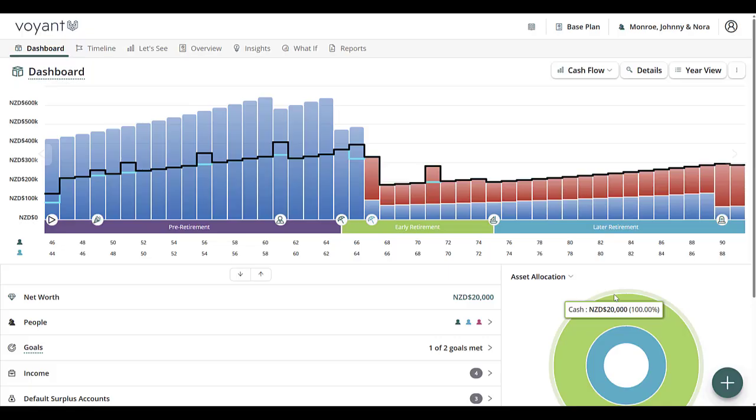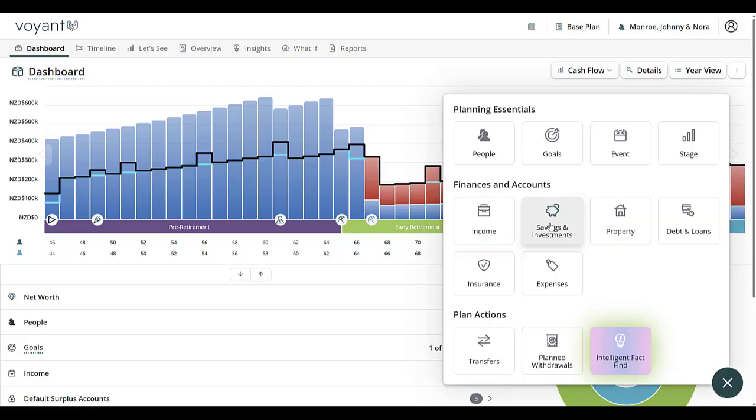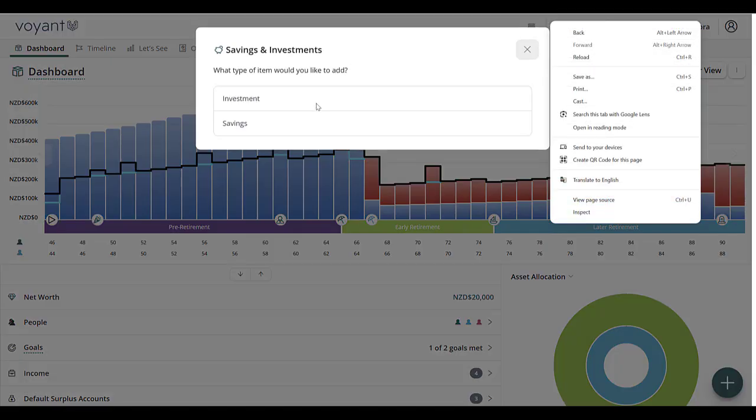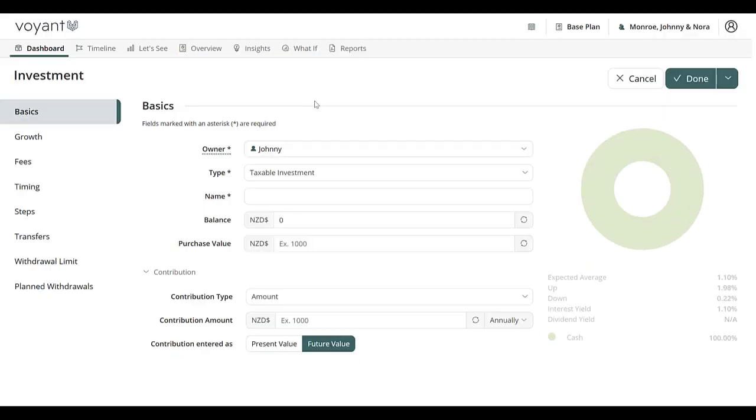In this training, we're going to be reviewing how to enter in a taxable investment into the Voyant global platform. To do this, you're going to go to the plus button in your bottom right-hand screen, select Savings and Investments, and from here, you're going to select the investment section. The first option is going to be our taxable investment. I want this to be jointly owned by both spouses.